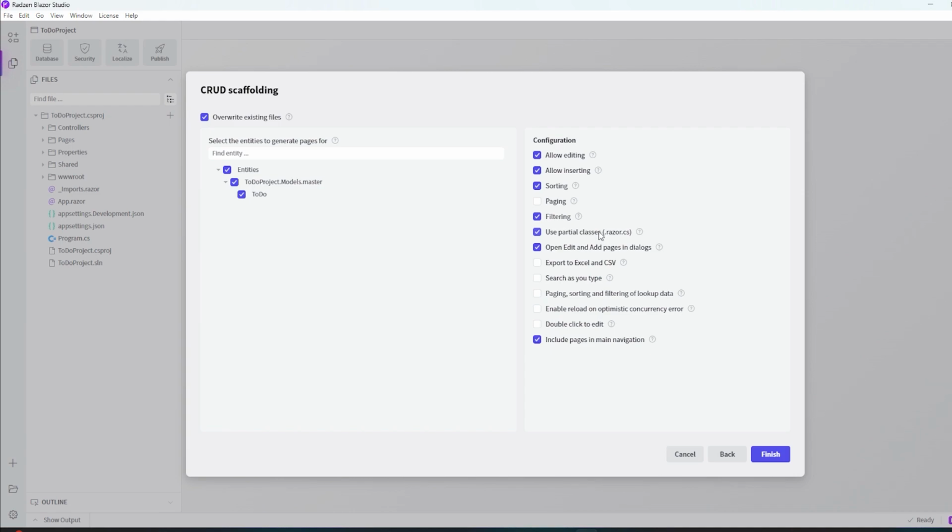And then a nice thing to have is this open, edit, and add pages in dialogues. So it will not open a totally new page that we want to add things to. It just wants to open a dialogue so everything is more fluid. And we could also enable the export to Excel because it's a to-do list. So if you want to print it out or something, you can export it to Excel and print it out.